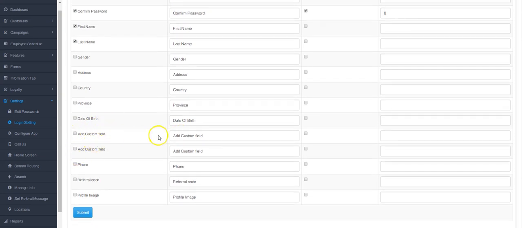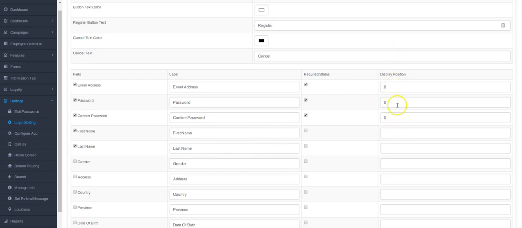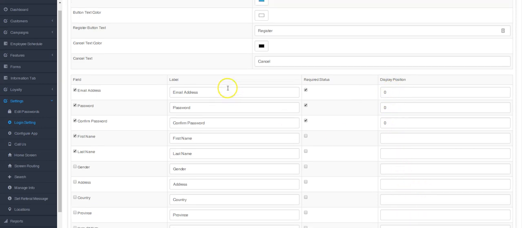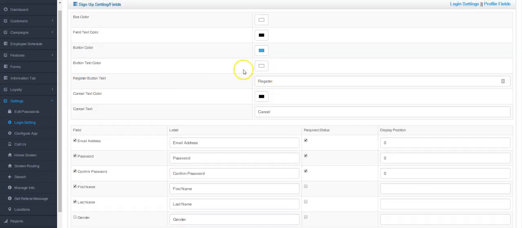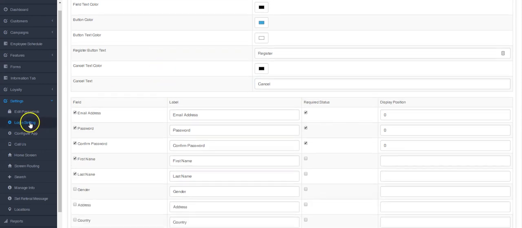You can add custom fields here, so if you want their shoe size or their blood type or whatever you want, check that box and just name that field. Okay, and then over here, you're telling the system what position you want these in on the screen when they're filling it out. So obviously you will want first name, last name, first, second, third. Just put the numbers in there. The text here, so the register button, you can call it register, sign up, whatever you want. That's all editable, it's all manageable. And the cancel button is, again, you can call it cancel or skip or whatever you want. Okay, so that's all done there.